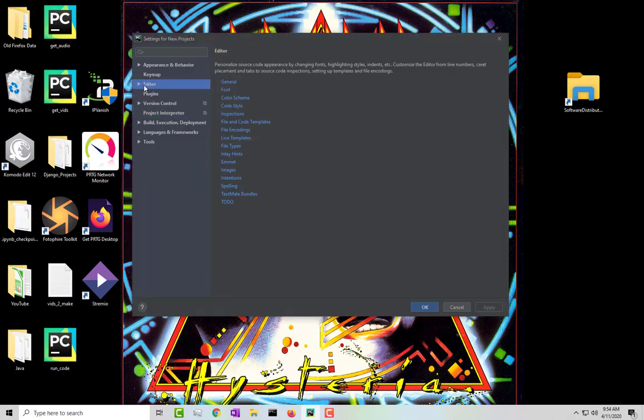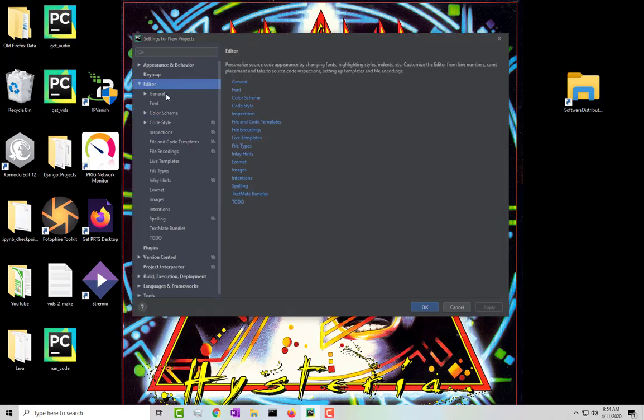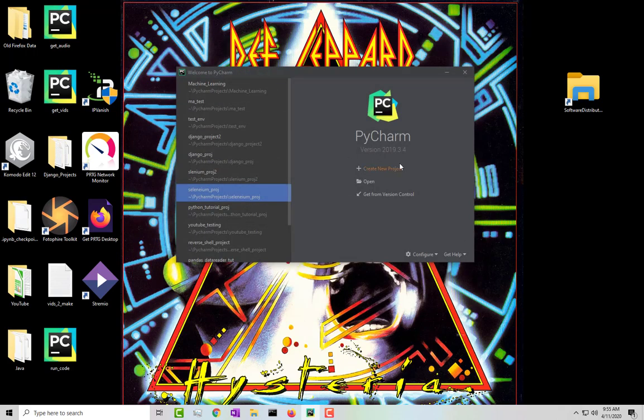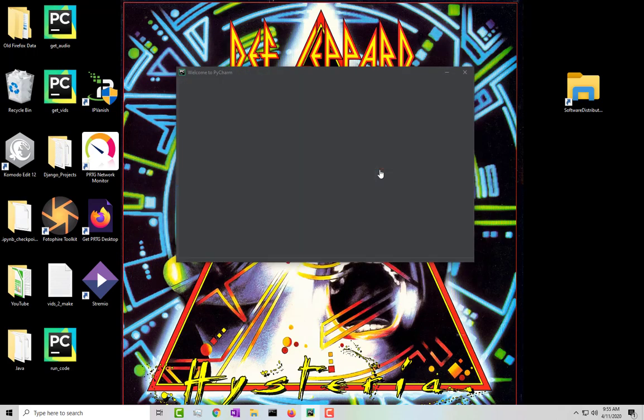If you go to editor, that's the most important place if you want to change things like fonts. Maybe you want to make them bigger, since by default they're kind of small. I think 25 is a good size, however you can mess around with that. But the most important thing we want to do is create a new project.